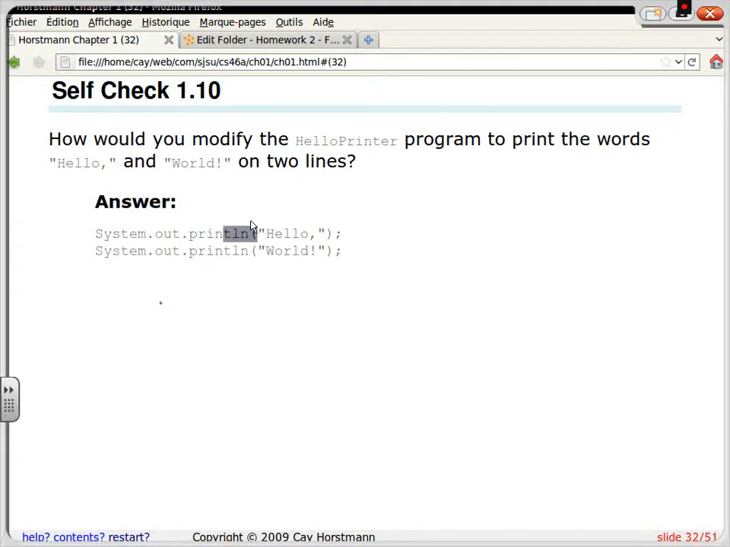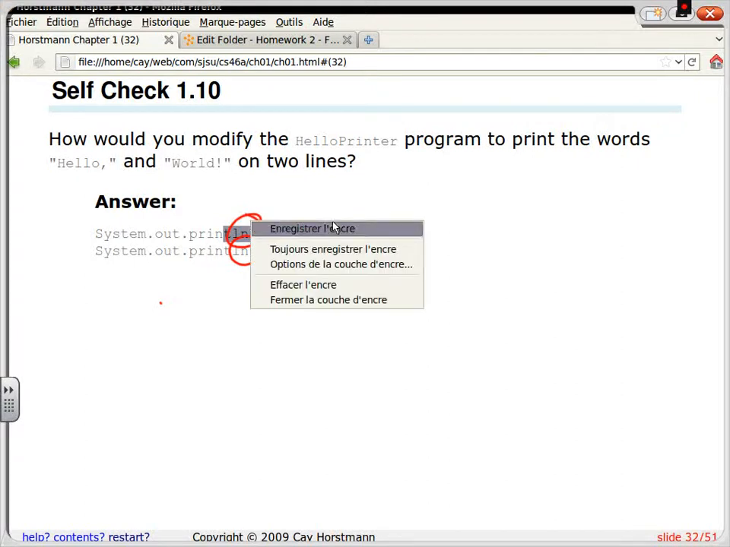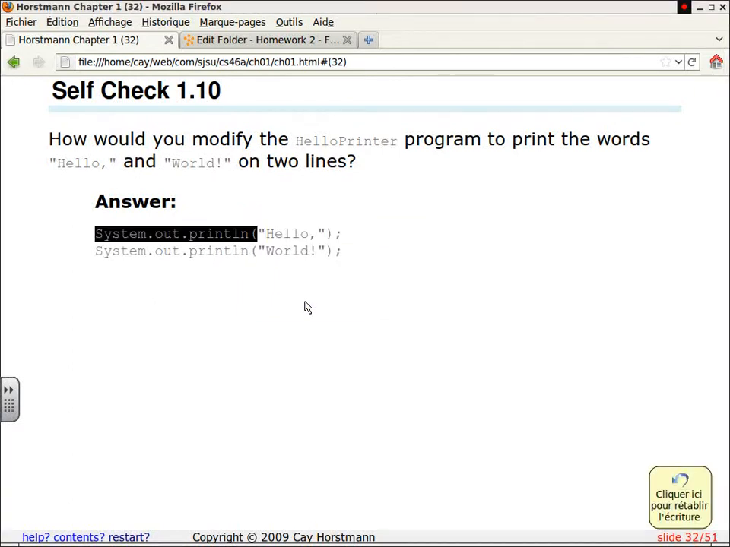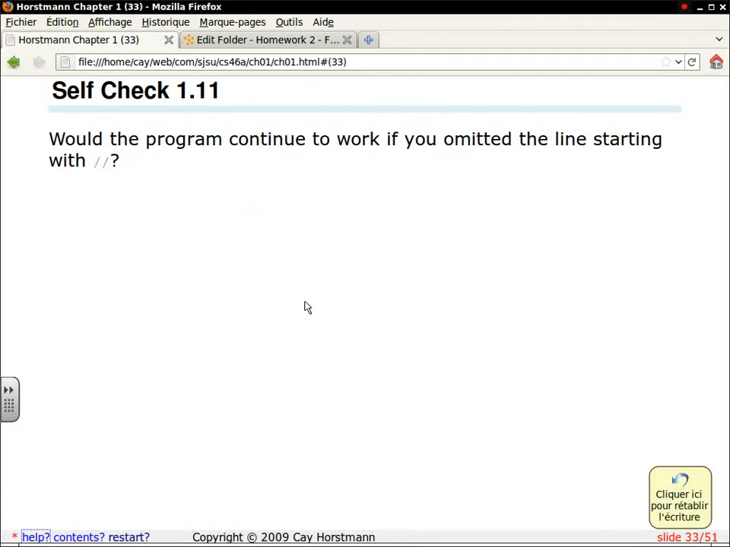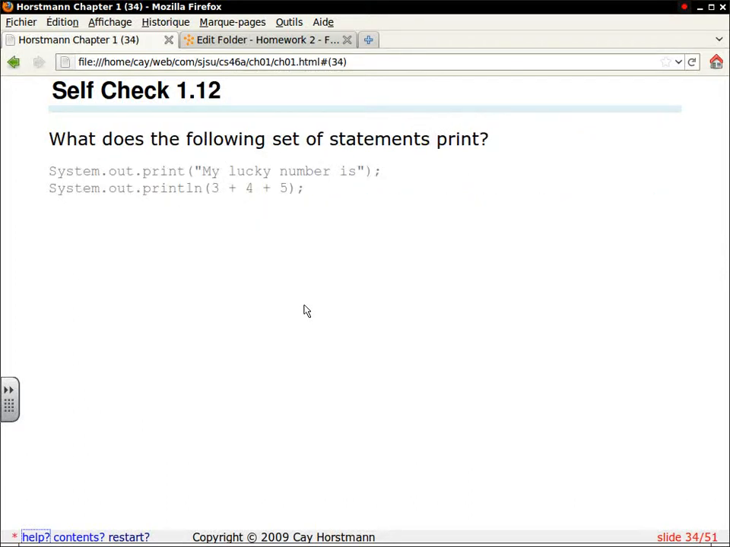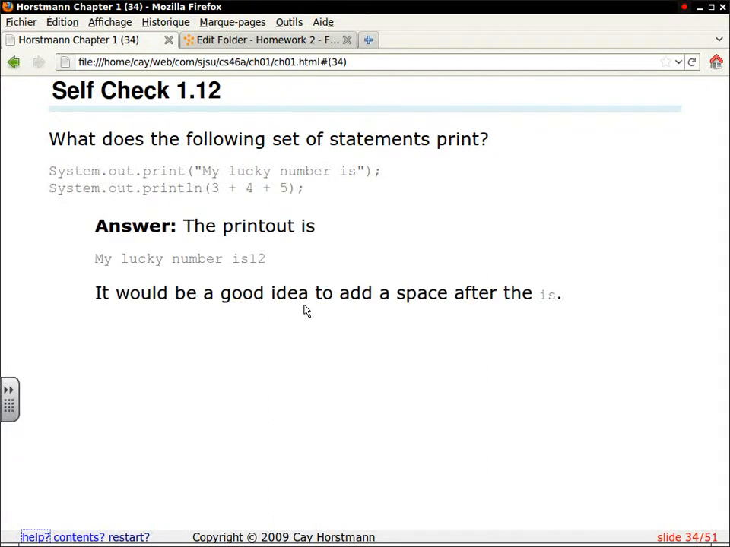So ln means to print a new line, and then if you do it twice, then you get them on 2 separate lines. All right. So as you read through the book, read through those self checks, and that way you can kind of pace yourself. It is a good idea.